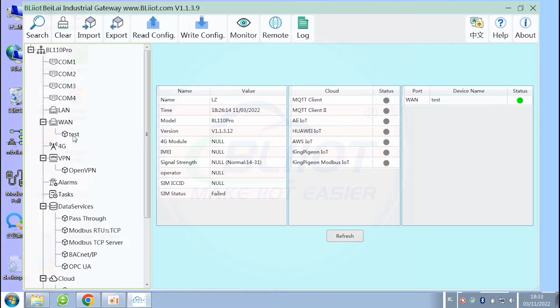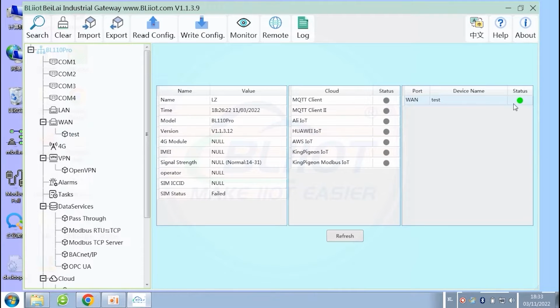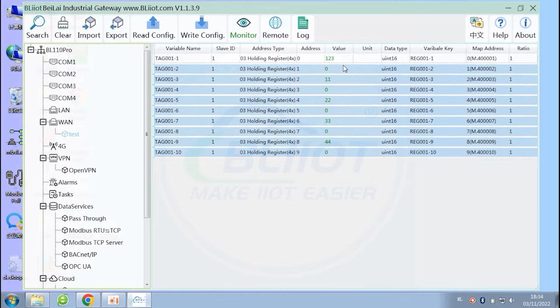Before this, please make sure that you already received data from slave, no matter by Modbus protocol or PLC. We have done it by Modbus protocol successfully. Check these values. It means slave data acquisition is successful.